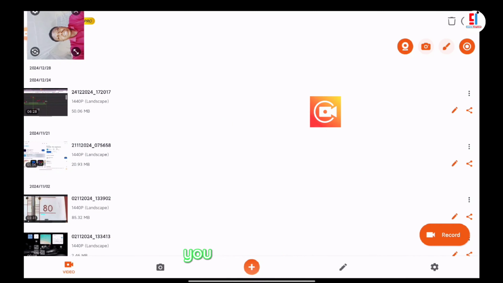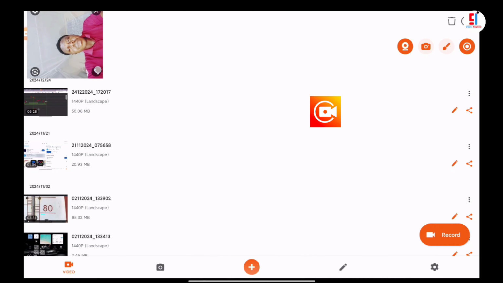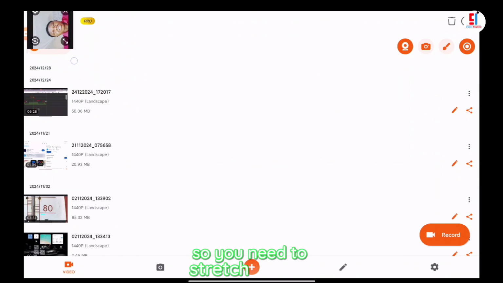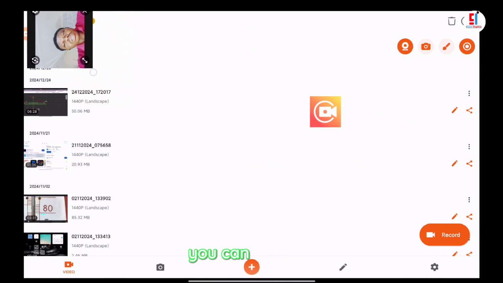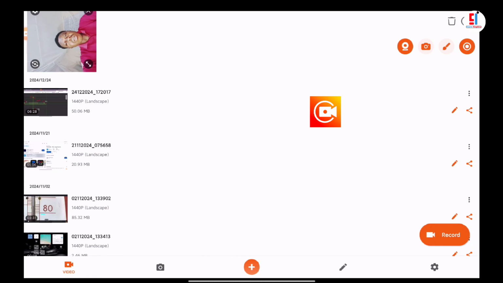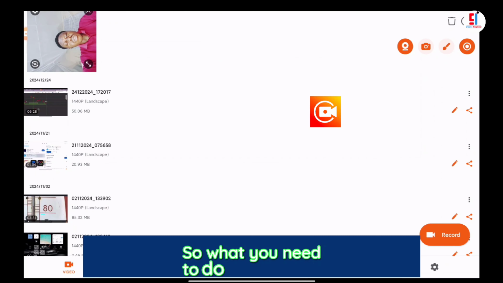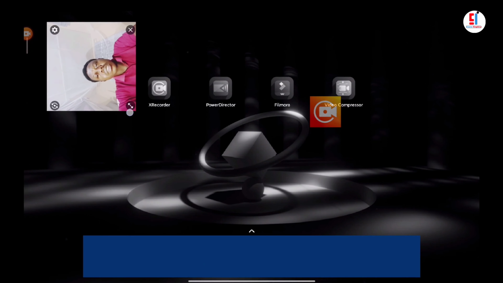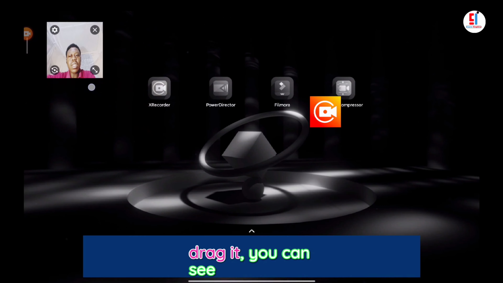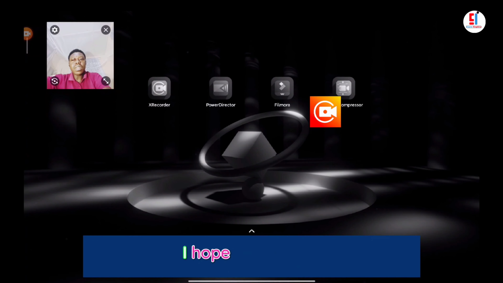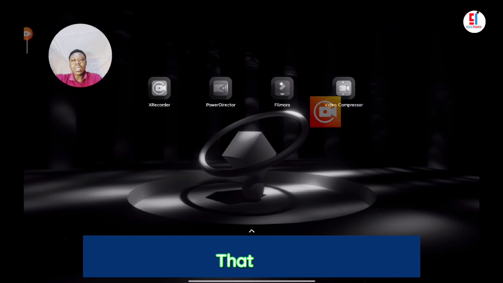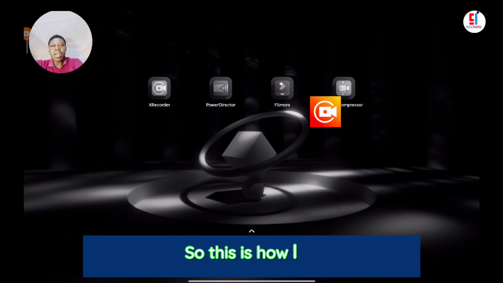We'll do this. Well, you can see that this camera is not adequately functioning, so you need to stretch it. But while stretching it, you can see it is not being affected. I hope you are getting it. So what you need to do is to close the window and tap on this, stretch it, drag it. You can see it has reset itself. I hope this is clear. Then tap on this and switch to circle. That is it. So this is how I record myself as we are producing this video.